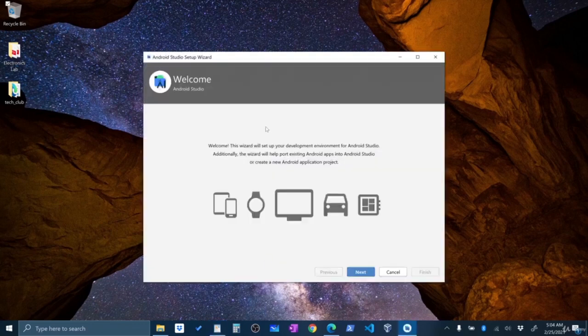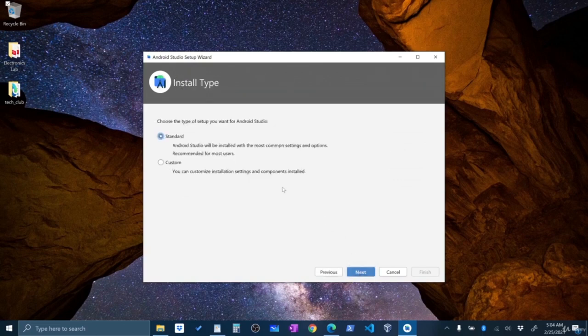Okay, it's doing some downloads in the back, and here is our Android setup wizard. This is going to help us get everything going. So we'll click next here. We have to choose the type of setup we want. I'm going to use standard. We're not going to do a custom installation.